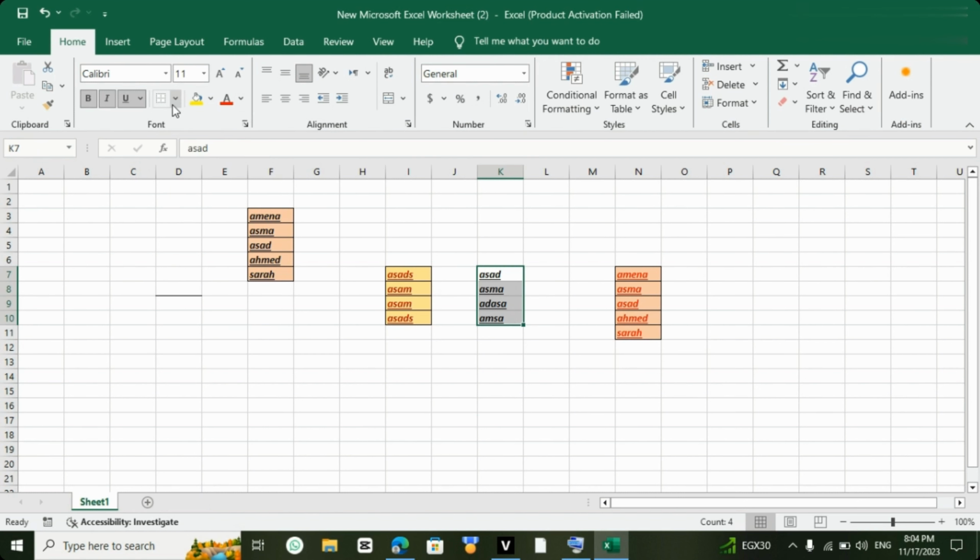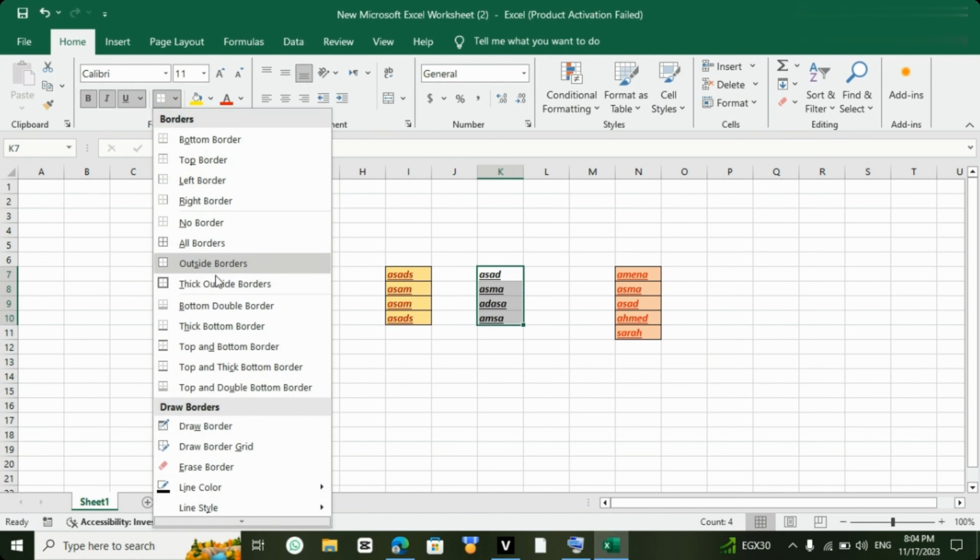Now if you want a thick border, or if you want an outside border, like if I want a thick border, you can see it is thick. And if you want only an outside border, it will be thin and it will only apply on the outside. Okay, now I'll click on all borders.